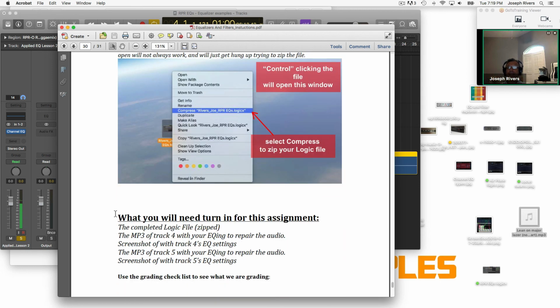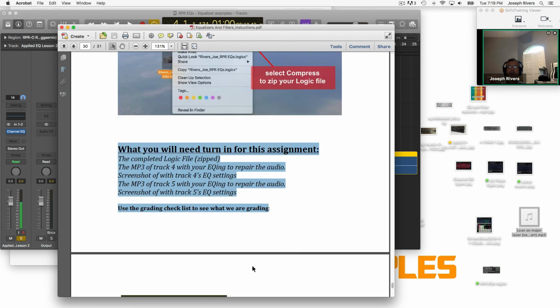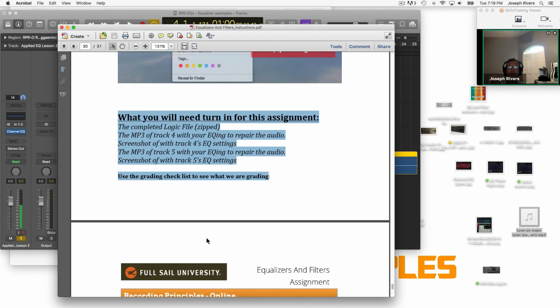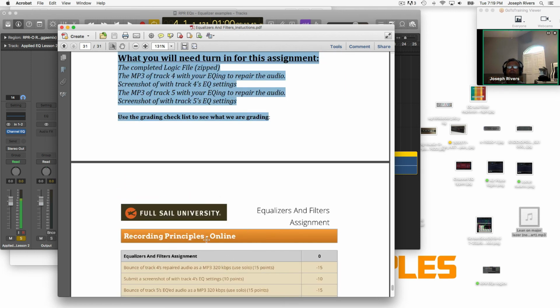And at the end of every assignment, you'll see I always have some sort of thing telling you what we're looking for. As well as, I've even copied the grading checklist to the assignment instructions so that you can check them before you actually turn in all the deliverables or everything you need for that assignment.